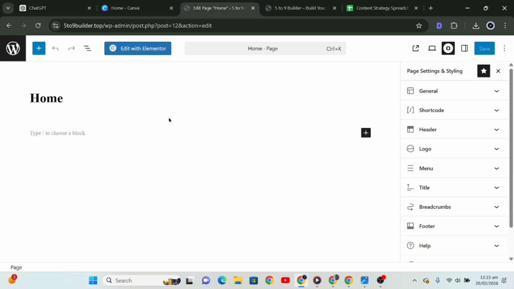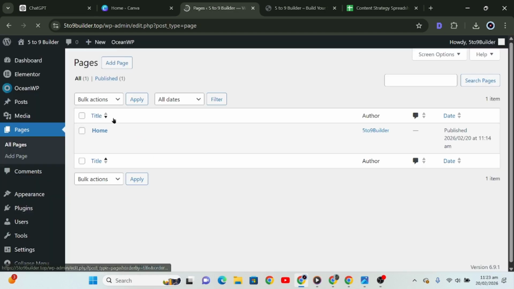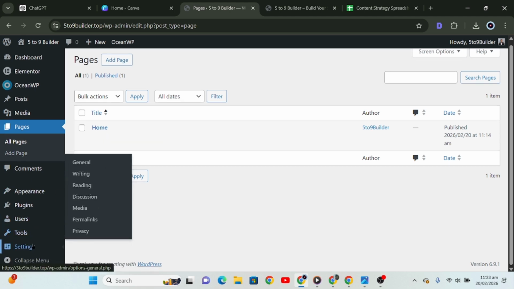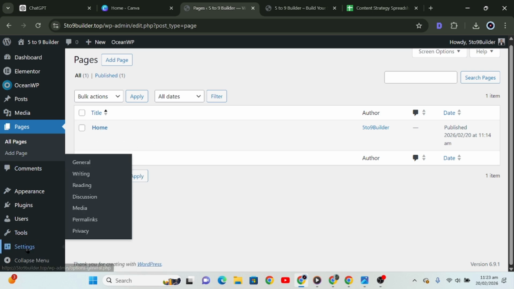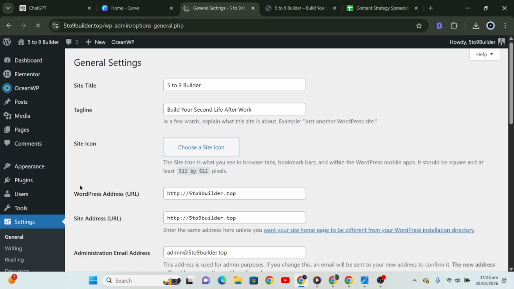Okay, since we have done this, we have created the home page. Now let's move back to the pages. As you can see, we have only one home page created over here, but we want this to be a home page. So we have to go to settings. Right now it's just a page, so we have to change it into a home page. So we go to settings, and then you go to reading.